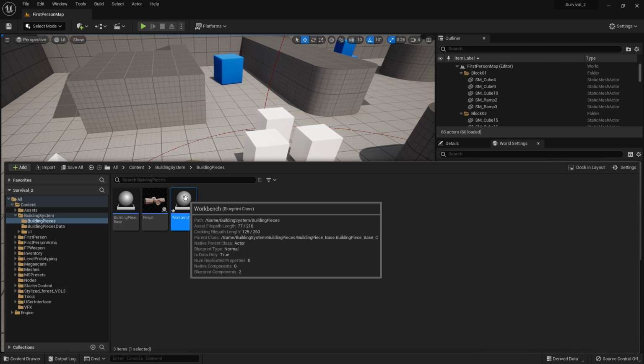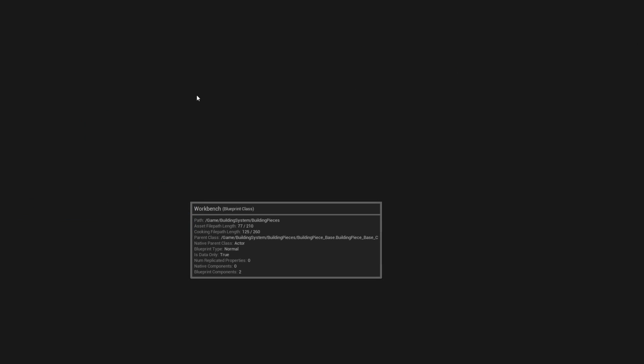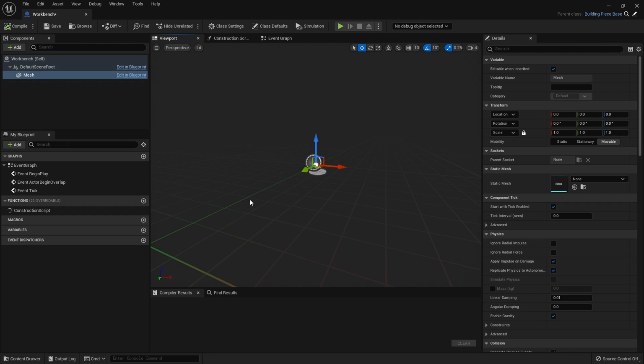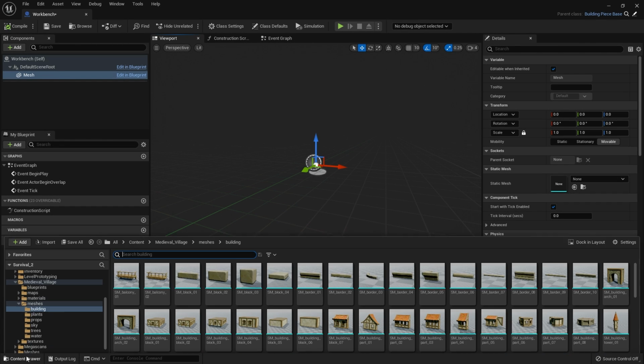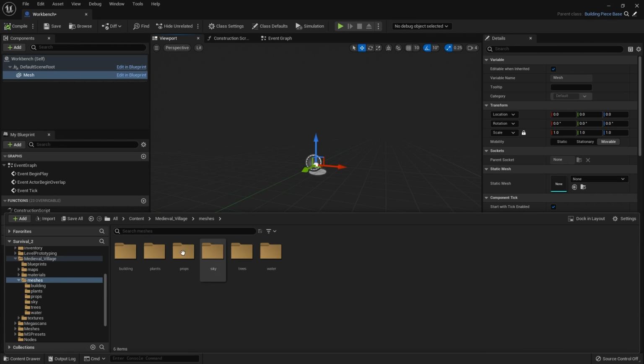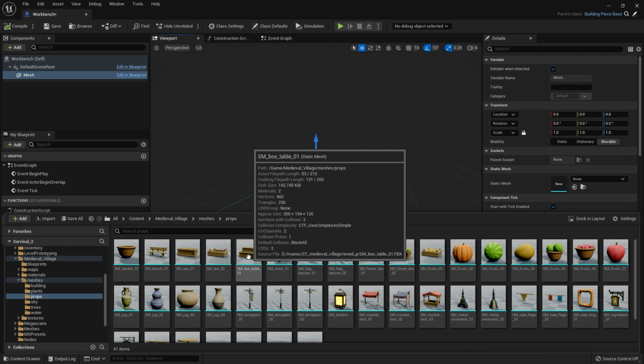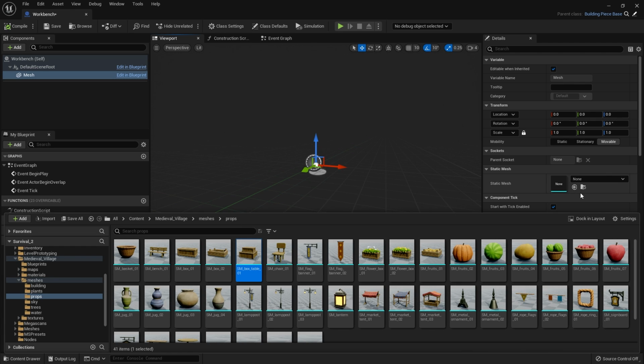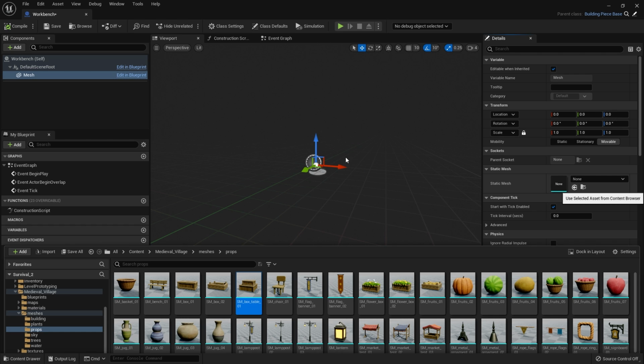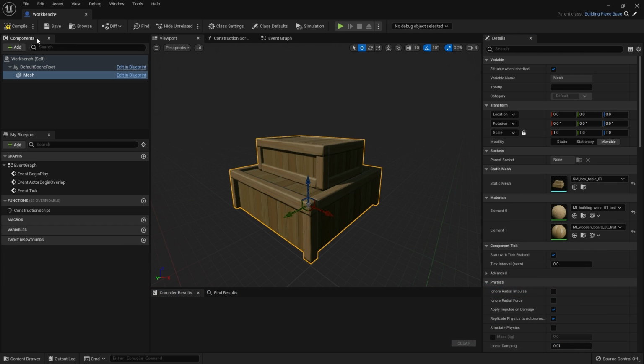And if I go to the workbench, we can now set up what we want this to look like. So we're just going to give this thing a mesh first of all. I brought in a pack here I can use. We'll use this box table type thing and assign that to that mesh there. Okay, and we'll compile that and save that.